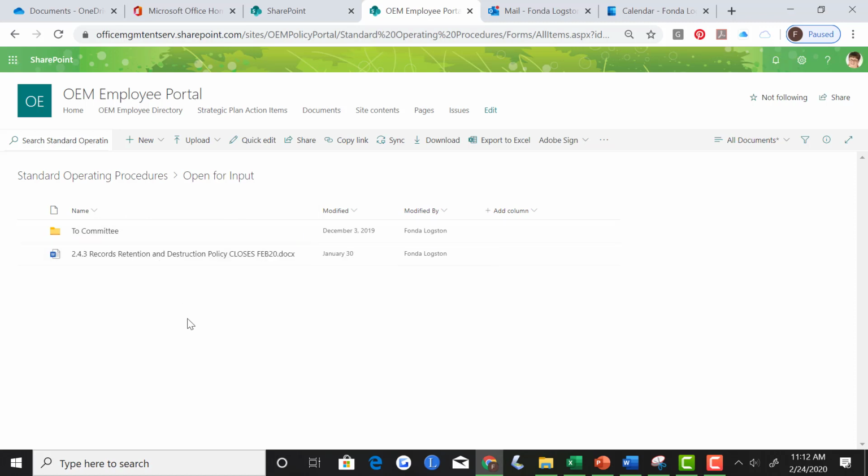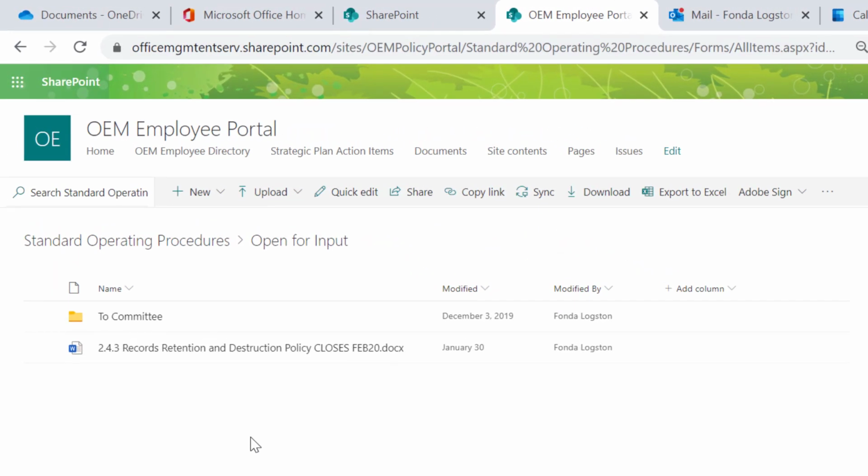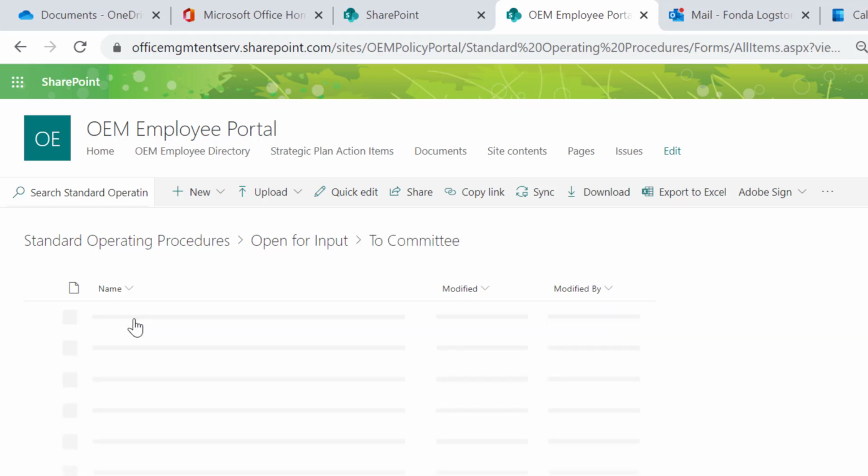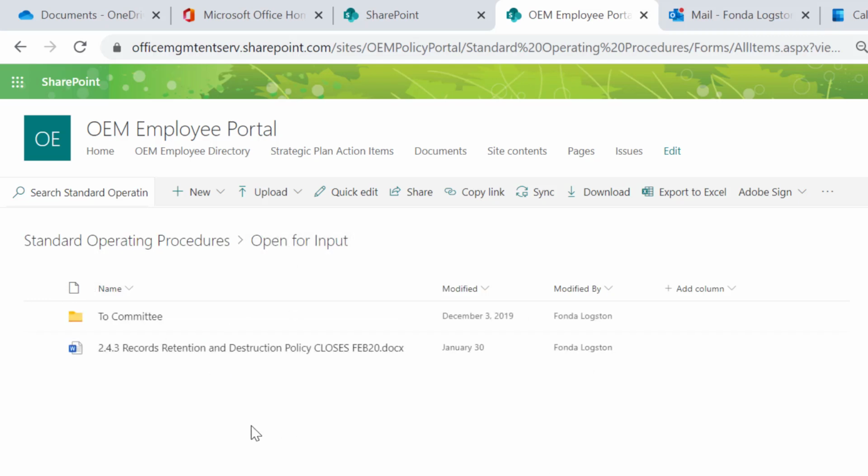It closes February 20th. It's the 24th, but since the SOP group has not met, and they don't meet except for on Tuesdays, they won't meet and pick this one up till the 25th. So here you could go in and add comments or whatever. You're also going to see the to committee. So once it's closed and it's going to the committee for editing, you'll see these move. So right now there's a records retention and destruction policy that's available.